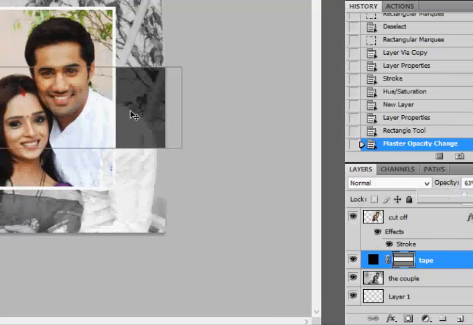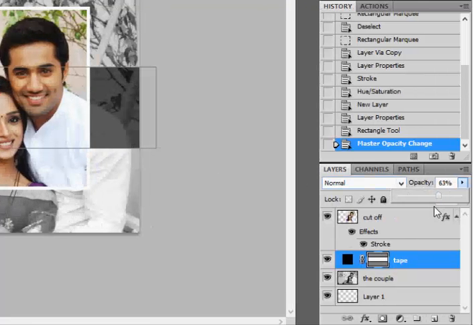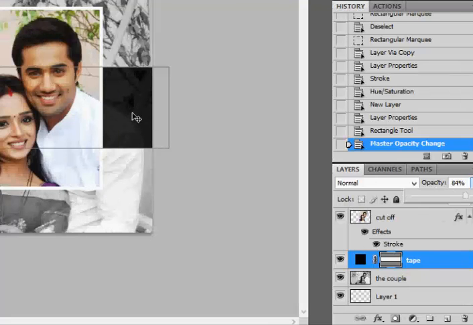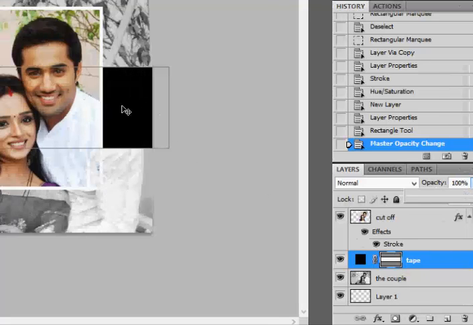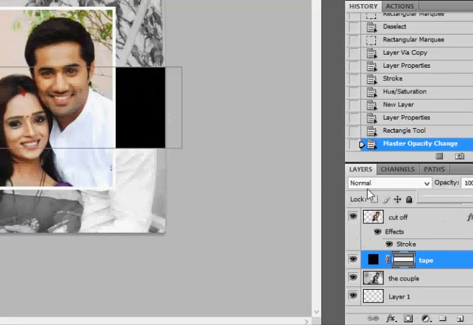You see it is a bit darker now. Let me increase the opacity a bit. So the opacity is 84% now, and you see the darkness. Then I'm going to make the opacity 100%. You see that it's completely black.